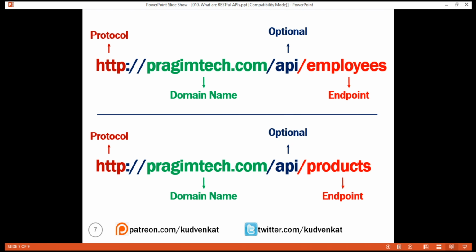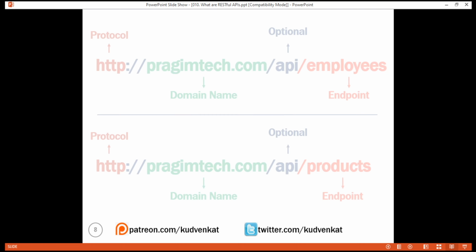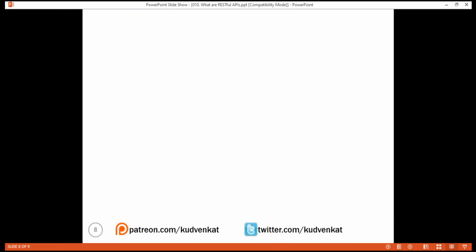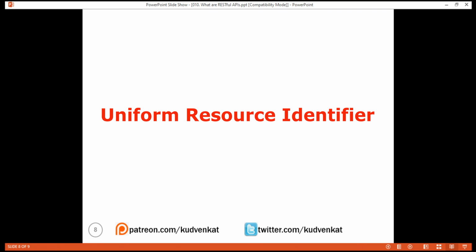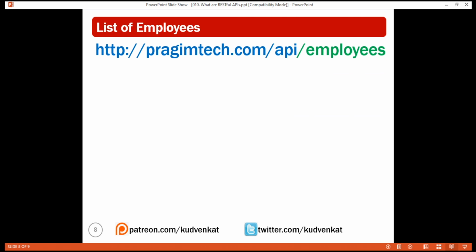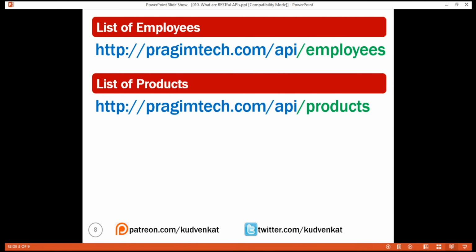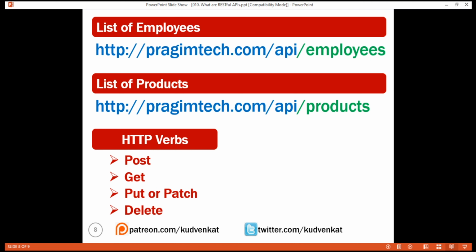So the point that I'm trying to make is each resource is identified by a specific URI, that is Uniform Resource Identifier. For example, the list of employees are available at this URI. Similarly, the list of products are available at this URI. Along with the URI, we also need to send an HTTP verb to the server, and here are the common HTTP verbs. It is this HTTP verb that tells the API what to do with the resource.